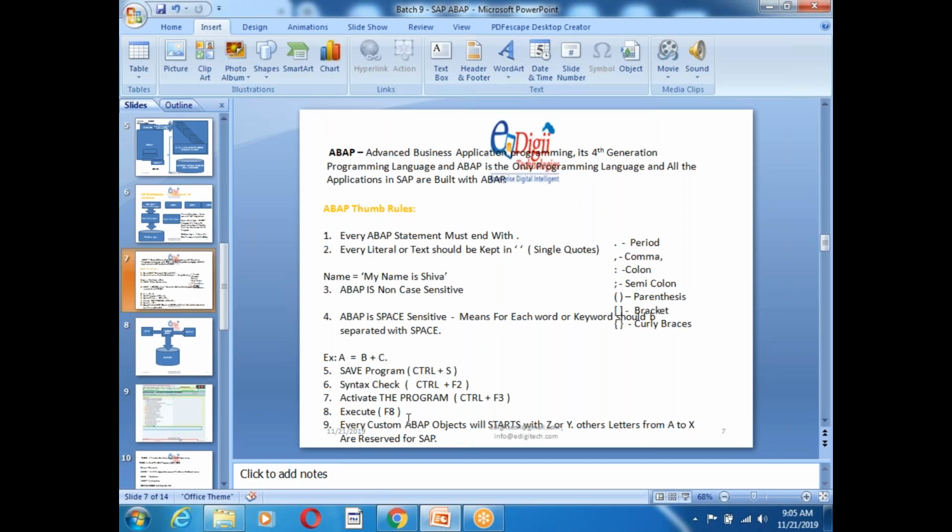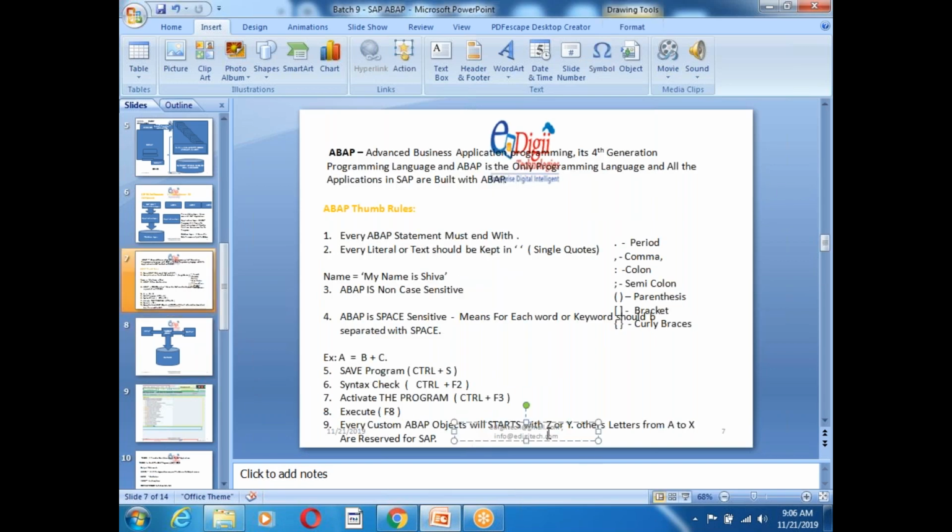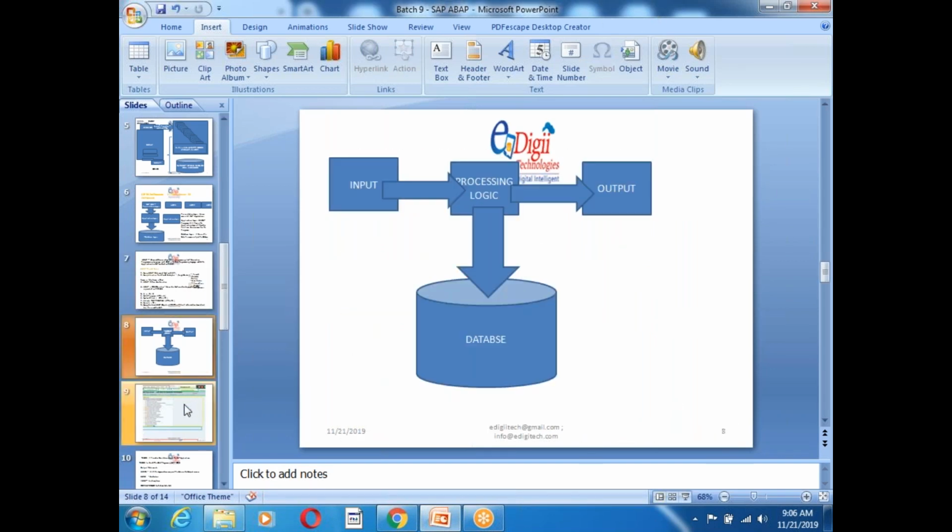Correct. You can start with the Z or Y. Yes, that's it. So default program, or I can say it's a standard. I always use standard instead of default. I will always use standard, SAP standard program. Okay, so that's the difference between the naming conventions of Z and Y and A to X, guys.